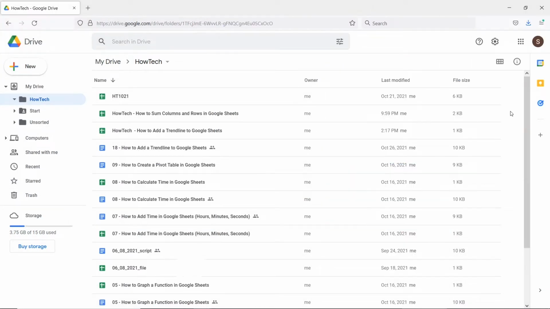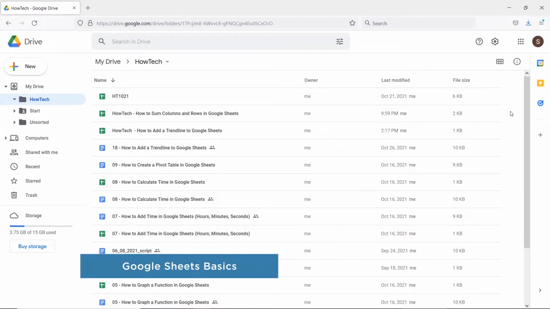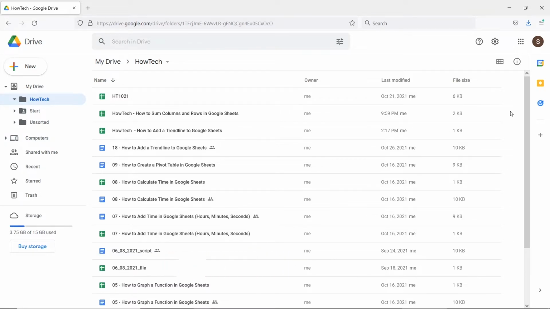In this video, we will cover the basics of Google Sheets. With Google Sheets, you can create and edit spreadsheets directly in your web browser. To create a Google Sheet, you have to access your Google Drive account. Once logged in, click on New and then Next to Google Sheets.